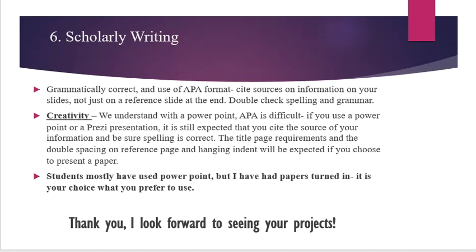Scholarly writing is a component of this assignment, so it needs to be grammatically correct, so please do spell check and use APA format. Now, you don't have to do a PowerPoint. Some groups turn in a paper, but certainly if you turn in a paper, we want complete APA format. We know that PowerPoint is not necessarily APA format, but we do want you to cite sources of your information on your slides. And then again, double check your spelling and grammar.